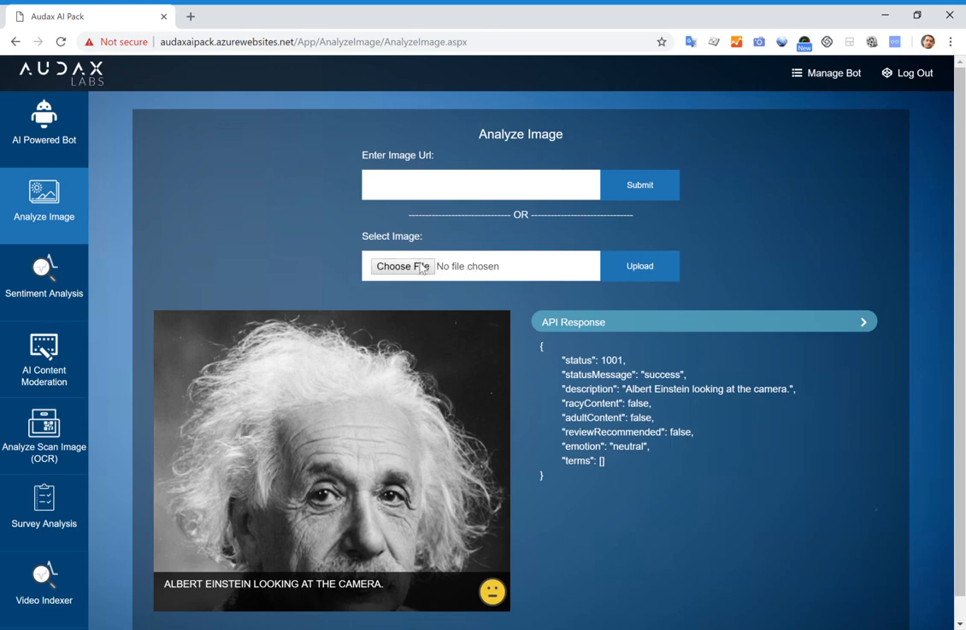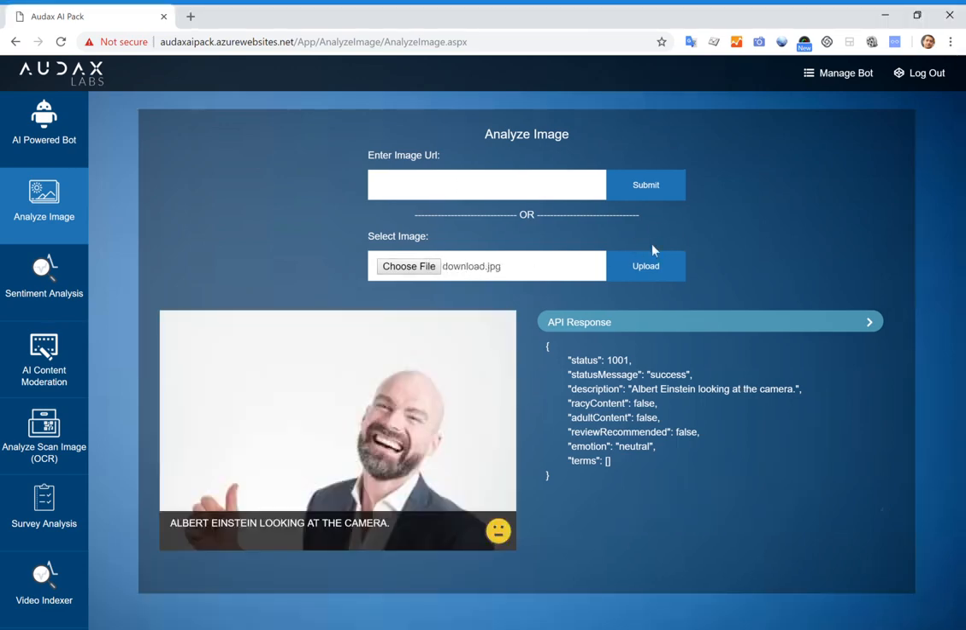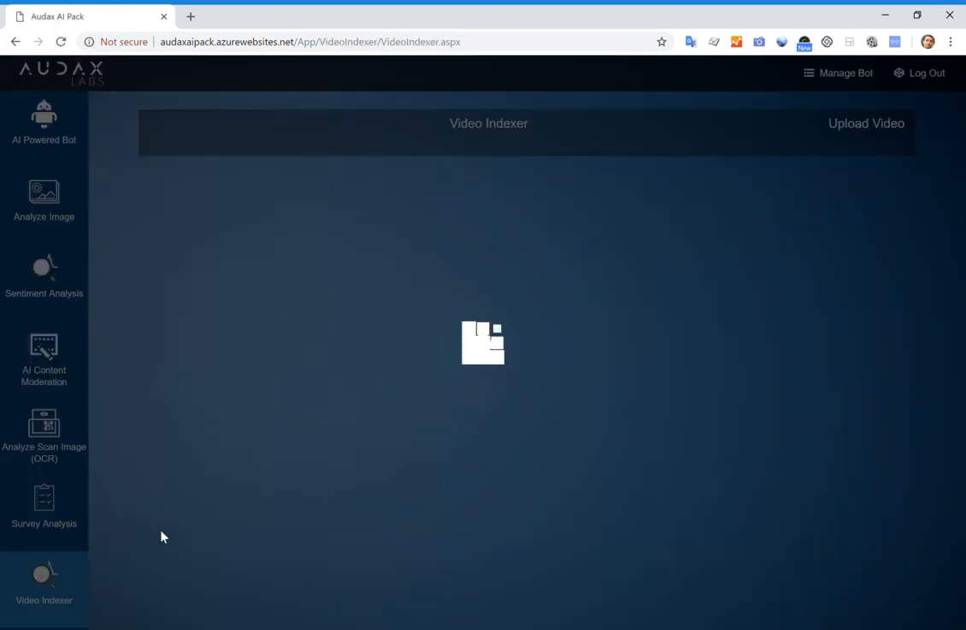Let me pick another image quickly, and in this case we're able to identify that the person in this picture is happy, so the emotion is happiness, right? So we can identify brands, for example, logos and so on, and so there are plenty of use cases there. And the third one I'm going to look at is video indexer.